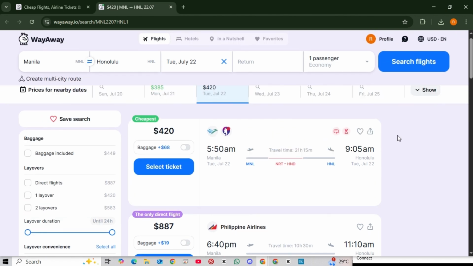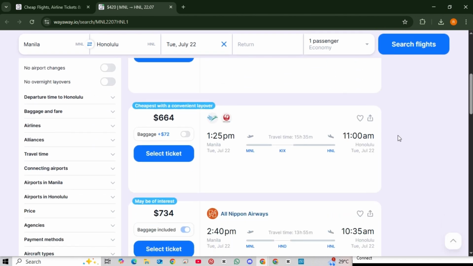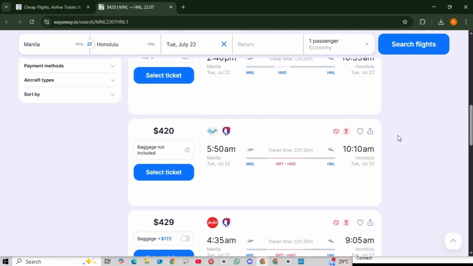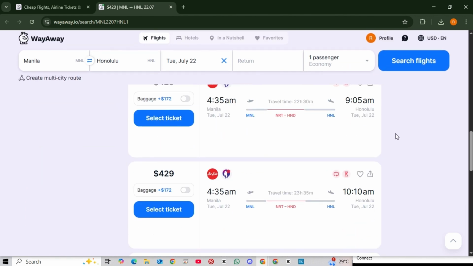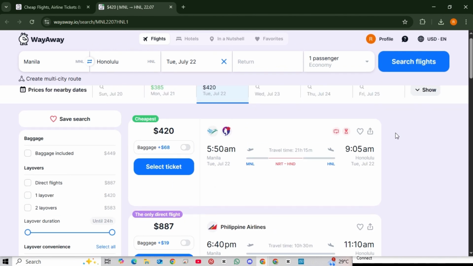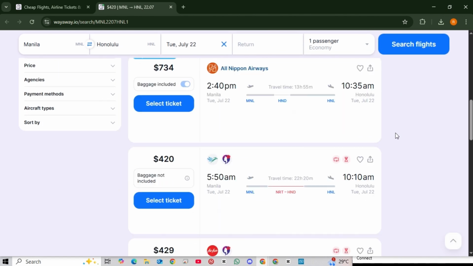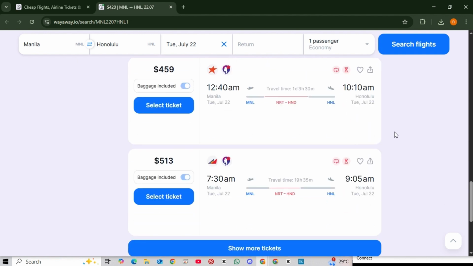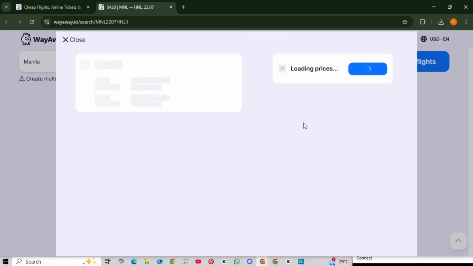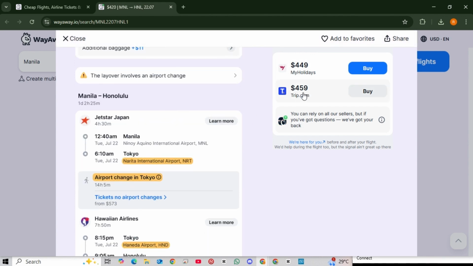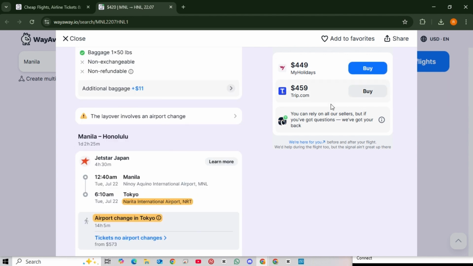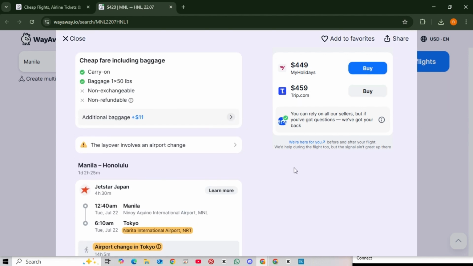Now from here, we can find different kinds of promos, changes in prices, including time, date, and different kinds of tickets. All we're going to do to get a specific promo is to choose the cheapest one. In our case, I'll be choosing this one. And now from here, we can see all of the information from the trip.com promo and also from MyHolidays. Click on buy and you'll be able to get a ticket with the lowest price.